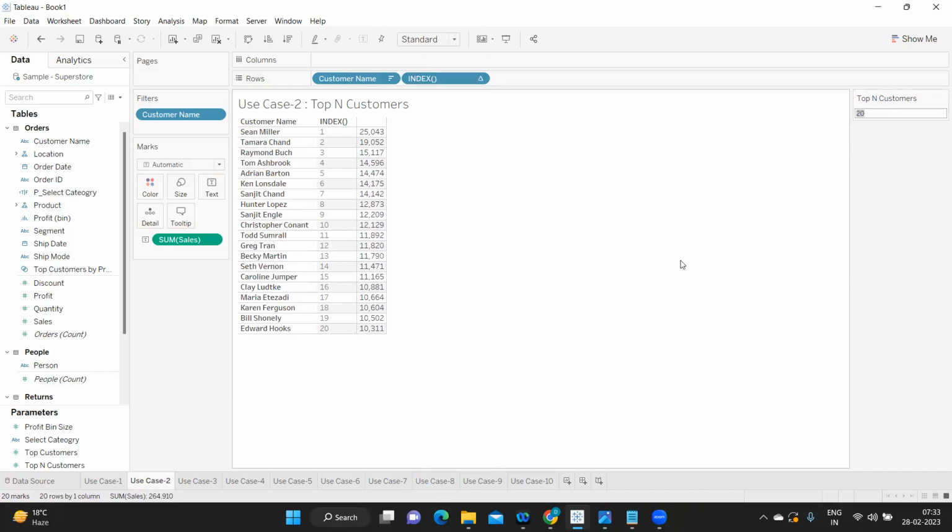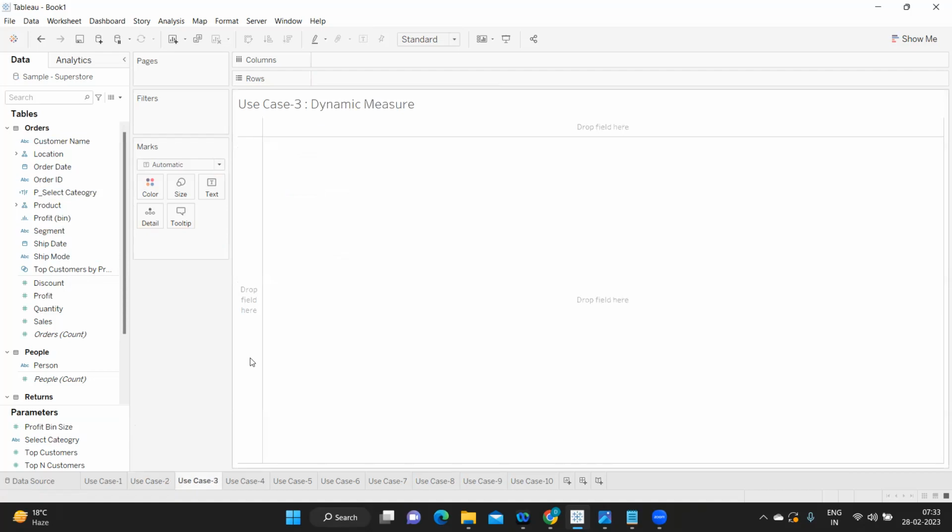So that is the second use case. If you want to control what the user will pass in the parameter, you can use a range of values and set it accordingly. So this is your second use case here. Here, if you see, we are using our parameter in the filter shelf. In an interview, sometimes they might ask you whether you used a parameter in a filter, or a parameter on the color shelf, or a parameter on a label. Then remember these kinds of use cases. Let us go to our third use case.